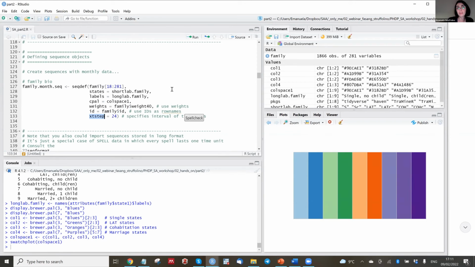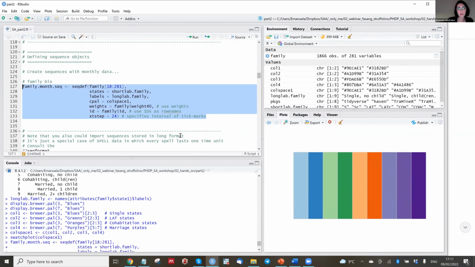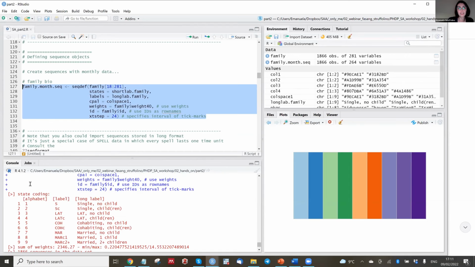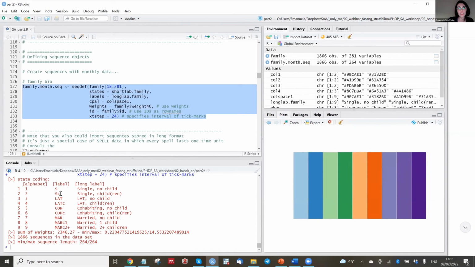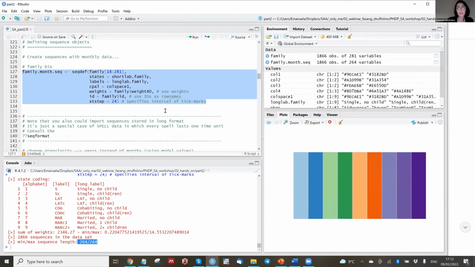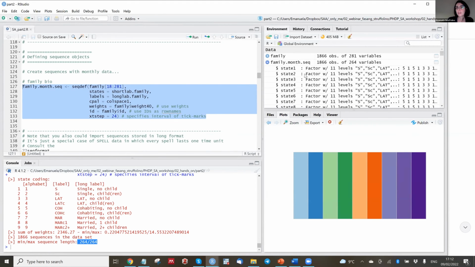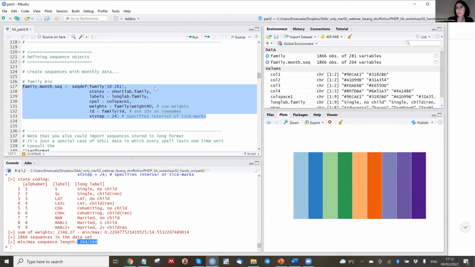Specify at what time intervals you put the tick marks that will be used for visualization later. What do I do here? I select my secdef, I run it. It will take some time, but then R will tell me that it generated a sequence object that has these labels, short and long, and contains 1,866 sequences with the same length. So you already have your sequence objects stored in your environment.